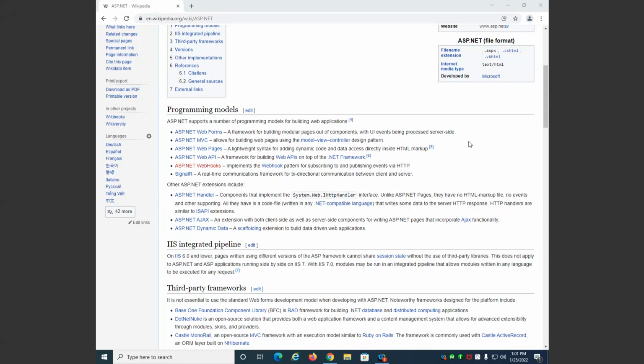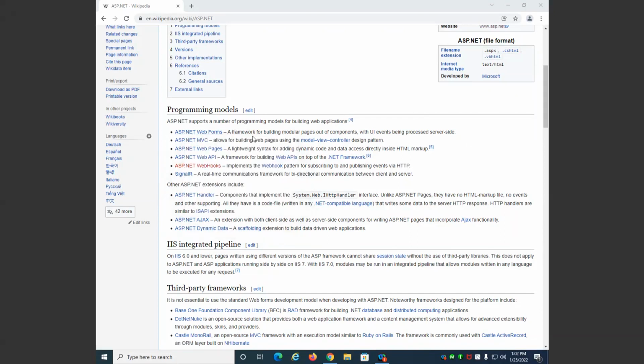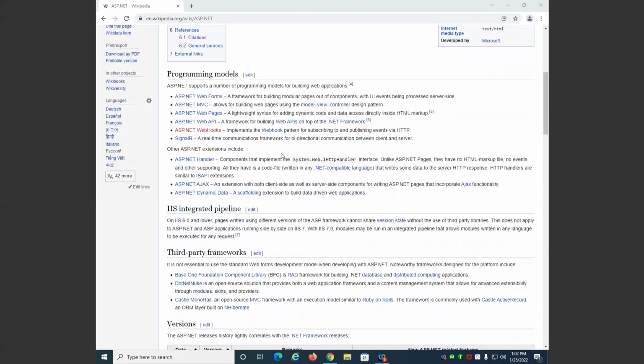But here's a summary of some of the ways that you can, programming models, I guess they say. ASP.NET Web Forms. That's the way this class was taught until maybe 2 years ago. That was an older technology. ASP.NET MVC, Model View Control. ASP.NET Web Pages, Web API, Web Hooks, SignalR, so on down the line. All these different ways of doing things.